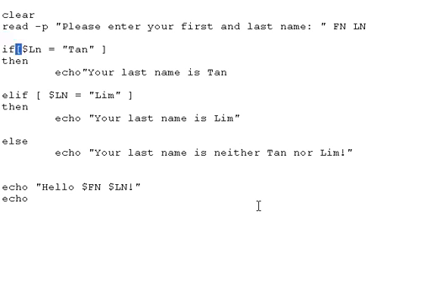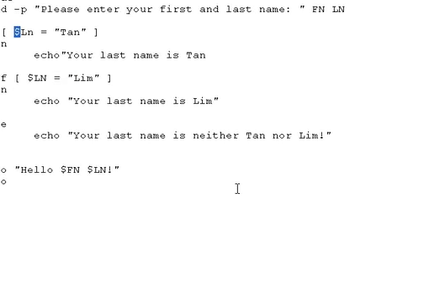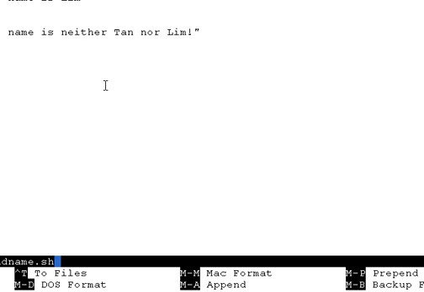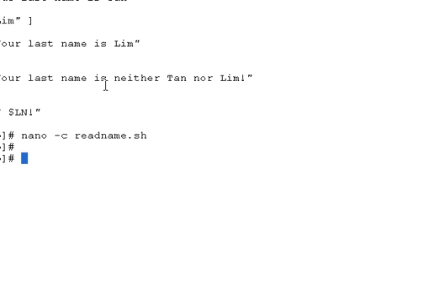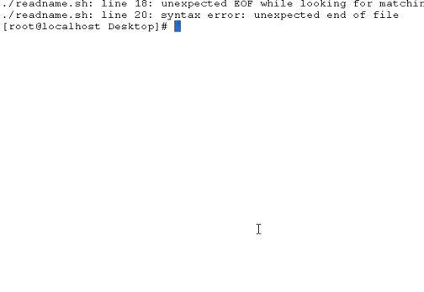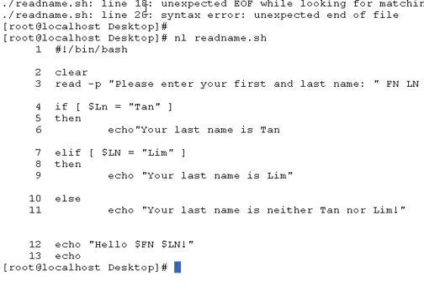Now, there's an error here because after the if, there should be a space, then a square bracket followed by a space. Let's see if this solves the problem by doing Ctrl X. Yes. Try running the script again. Again, I'm going to put John Tan. Now it says line 18 and line 20. If I do nl rename.sh, there's in fact no line 18 and 20.